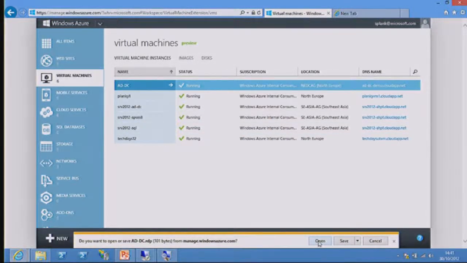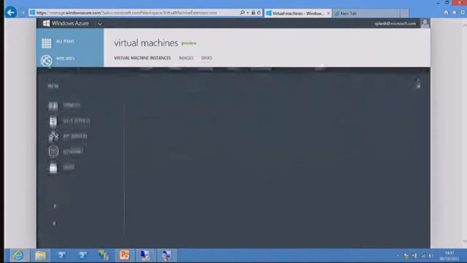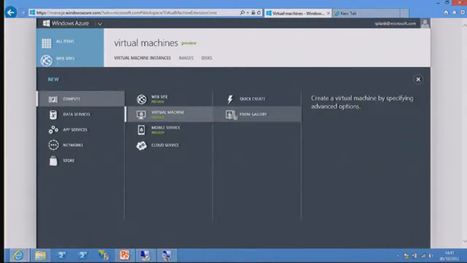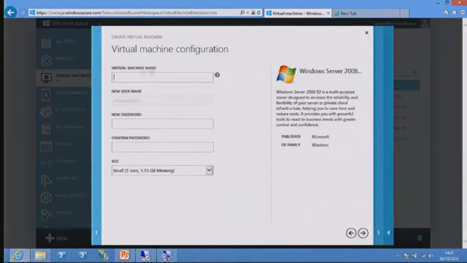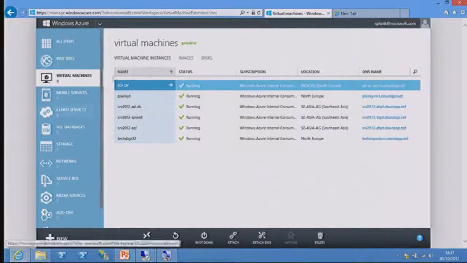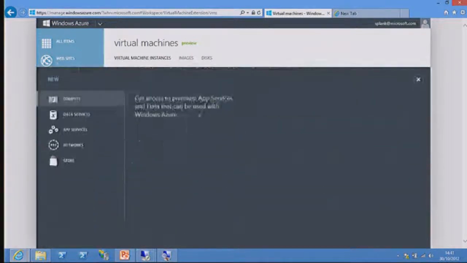Well, I thought that I had created it. Never mind. Sorry, create a new virtual machine, compute, virtual machine, from gallery, Server 2008 R2 SP1, and I'll call this one... I've just forgotten what that first one was called. TechDays 12. Do you know, I thought there was one called TechDays 12 VM. Is that the one that failed earlier because it didn't have enough cores? Let's try again.